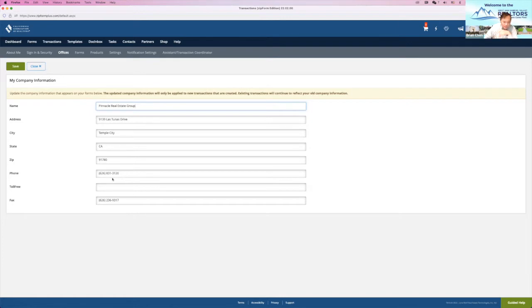I know that many people put down company phone numbers there. And that just means when somebody picks up an offer form and looks at the phone numbers, they'll call the office. But as you know, many times when they call the office, the receptionists have no idea what's going on with my transaction. Only me, the agent who's working on the transaction, knows in detail what's going on in my transactions.